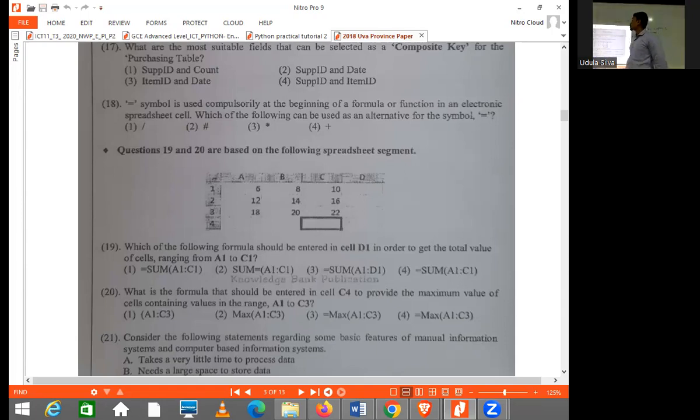At the beginning of a formula, either you start with the equal or the other symbol on the same key as the equal. What is it? Plus. Both are acceptable, whichever you write, it won't be wrong, because both symbols are in the same key. Right? Hashtag, English.